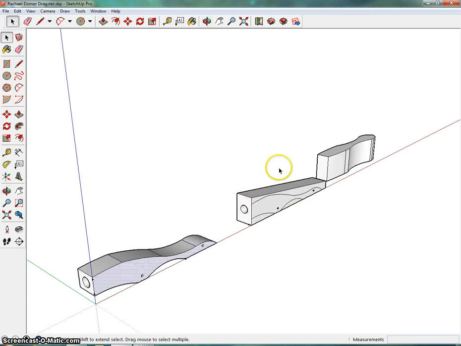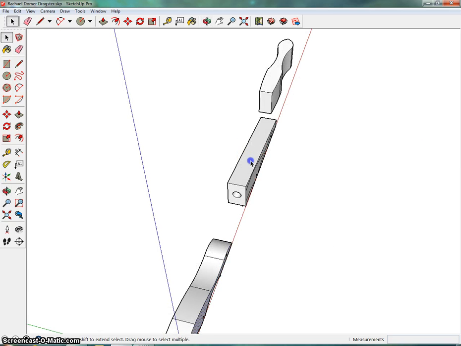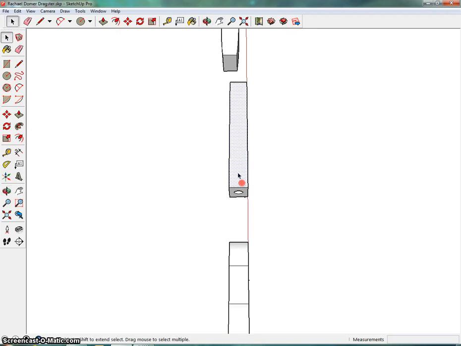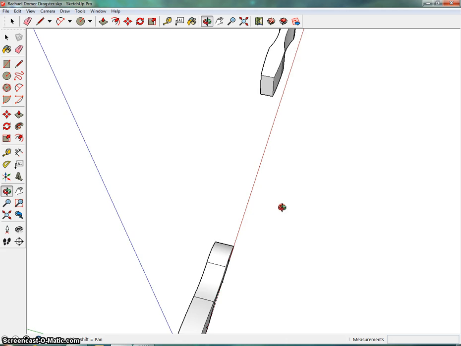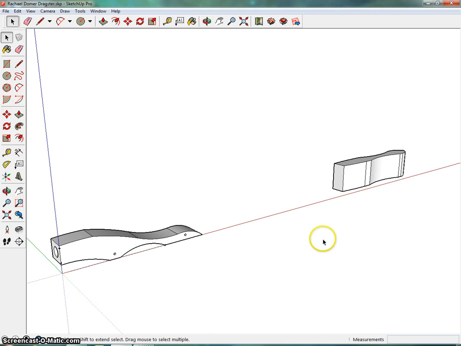You can erase the middle one if you are satisfied with your top view. So I triple selected everything, or what I can do is I can draw a box around only this middle one, hit delete on my keyboard. So what I want to do is bring together my top view and my side view.